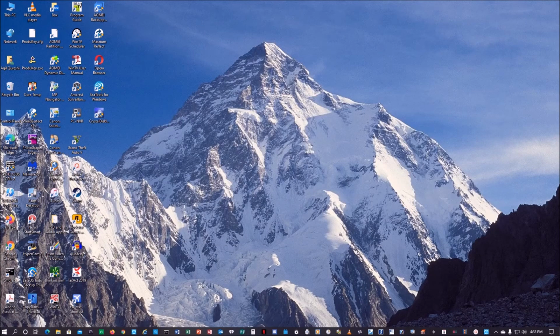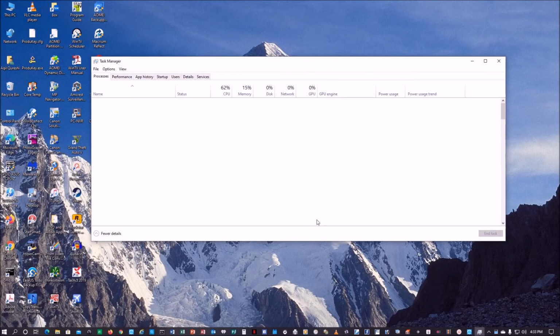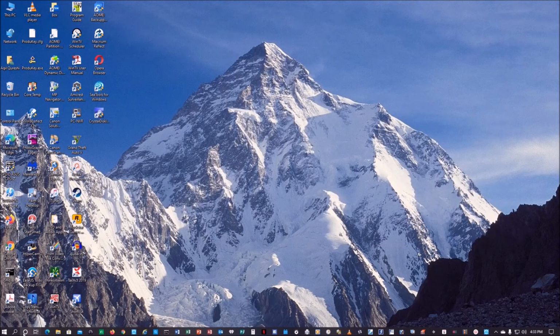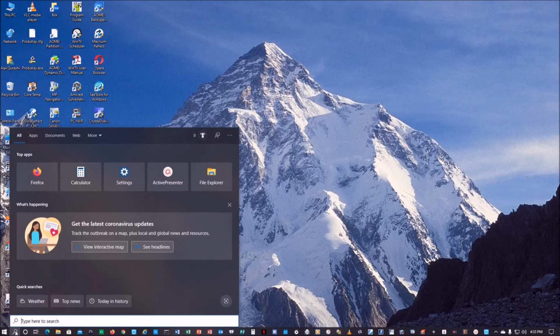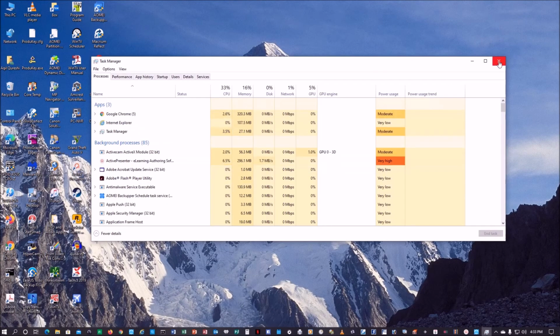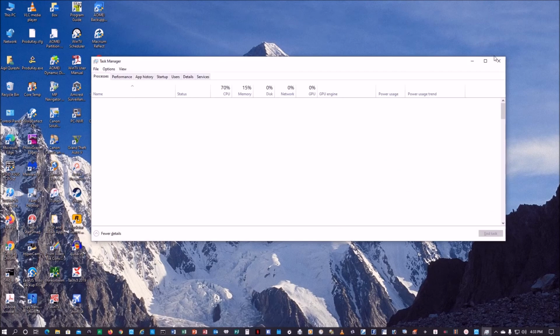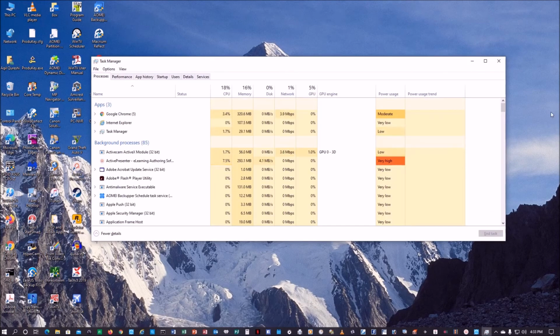And also there are different ways of getting into task manager. One way I showed you: right click on the Windows icon and left click on task manager. The other is simply search right here for task, and task manager shows up, or with the keyboard, Control, Shift and Escape together. Okay, here we go. All right.